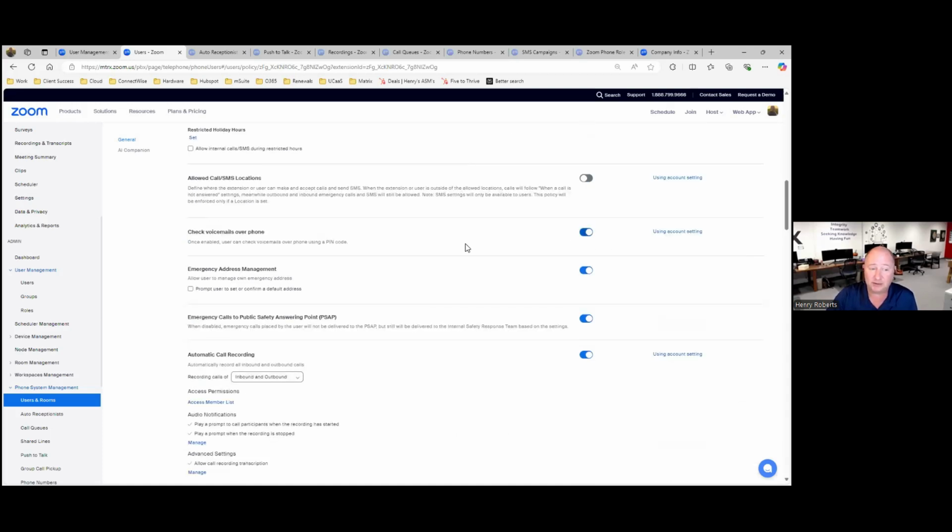Check voicemails over the phone. This actually comes up occasionally, especially on new installs, where there's always someone that just wants to call in like they used to for the old voicemail system. We can do that, and that is what this checkbox is. So you would call in, you hit star, or you wait till the voicemail picks up, and then you'll enter your PIN code.